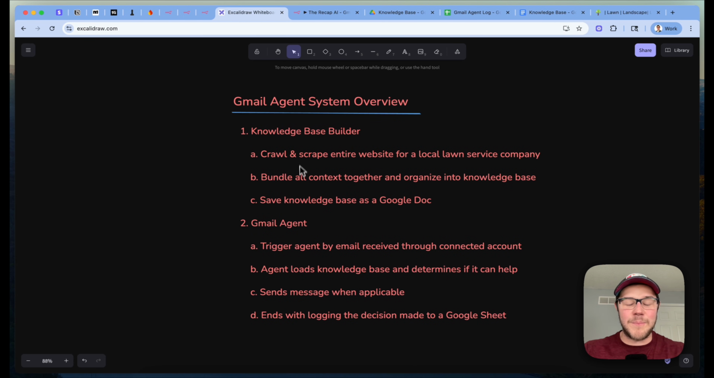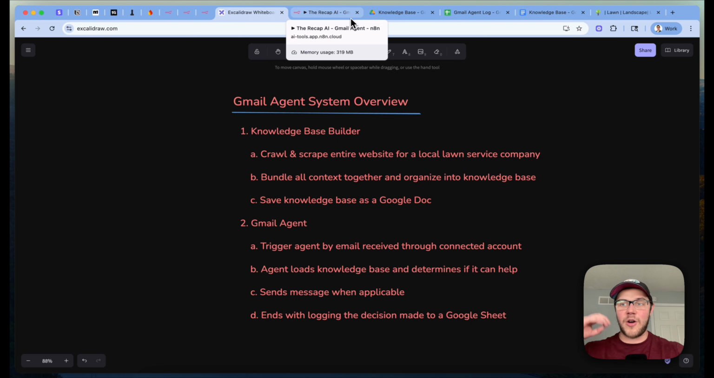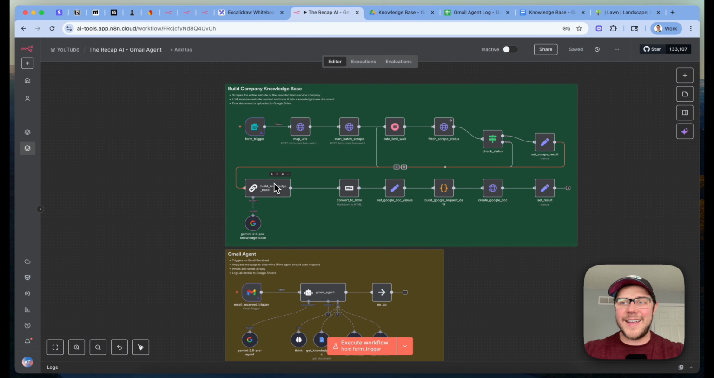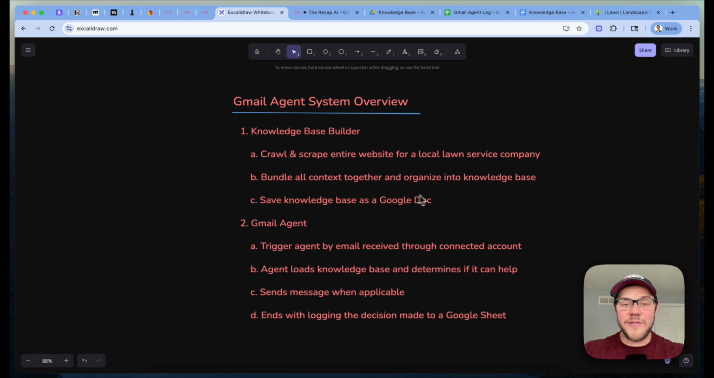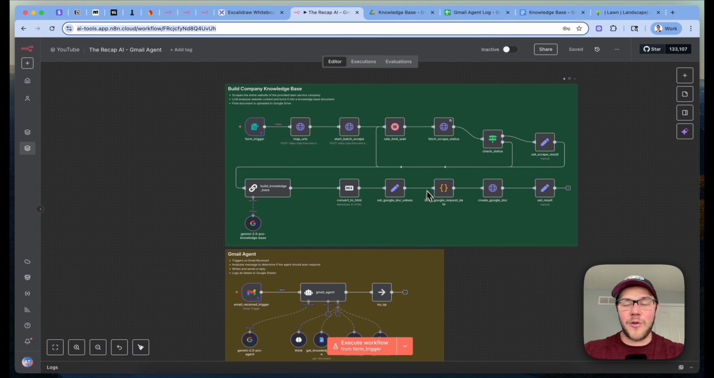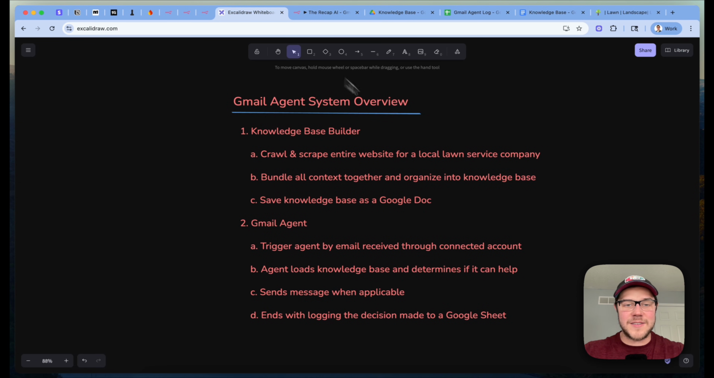After that's done, we then need to bundle all of that context together and really build out our knowledge base. So we'll go from that raw markdown and HTML scraped from the website into an organized knowledge base by using this prompt here inside of n8n. After that's done, we're then going to proceed with saving all of this information together inside a Google Doc using the Google Drive API. Once we have that knowledge base in hand, we're then able to go down to this number 2 item, which is the Gmail agent itself.